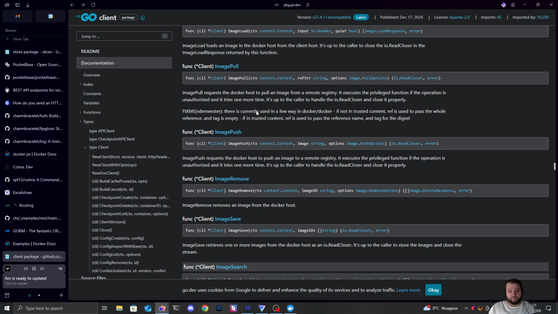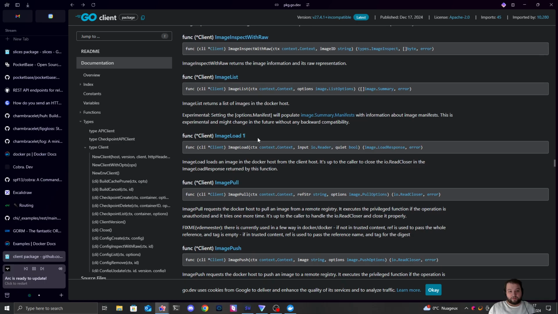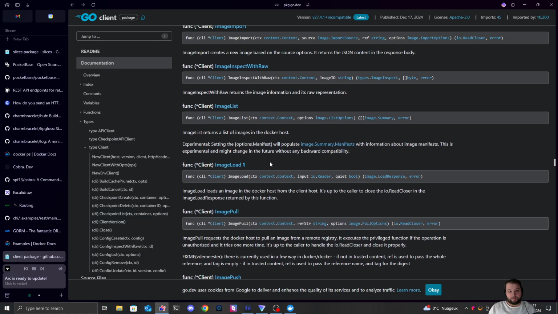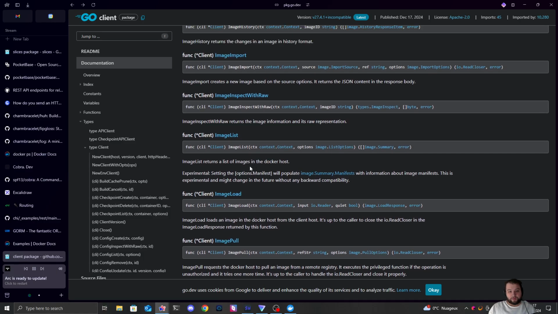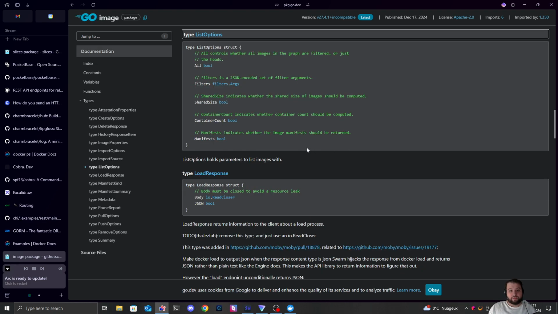Image search, image save, image load. Loads an image from the client host. It's up to the caller to close the reader. That's not it. Returns a list of images in the Docker host. Okay. And the list options. Control whether all images in the graph are shown or just the heads. Filters is just an encoded set of filter arguments. Shared size indicates whether the shared size of images should be computed.